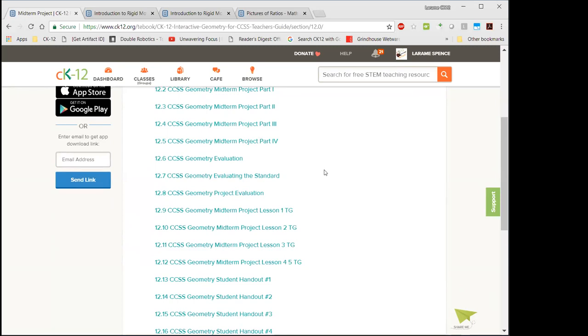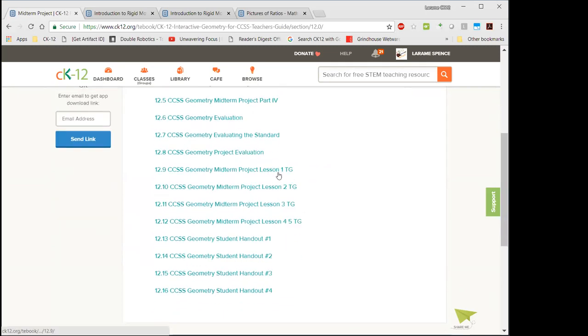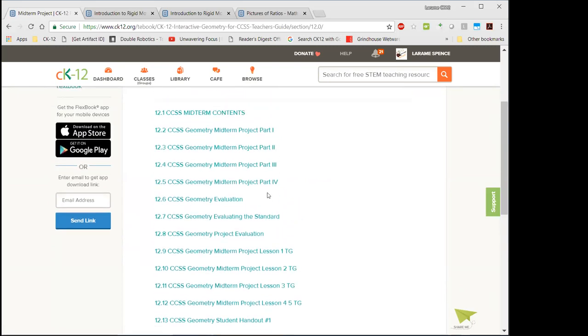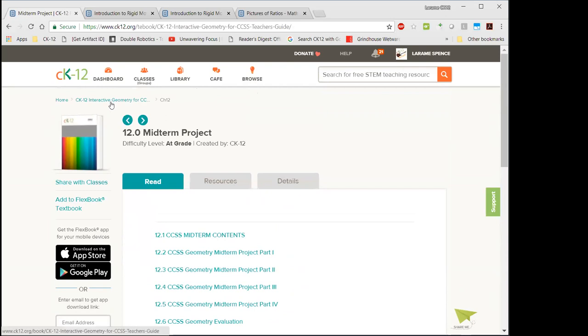If I remember right, the midterm for the geometry is a tiling project that talks a lot about tessellation. And the teacher's guide links are here. There are specific handouts that you can give to the students. There are custom designed interactives that were built for that midterm. And then there's another one also for the final.